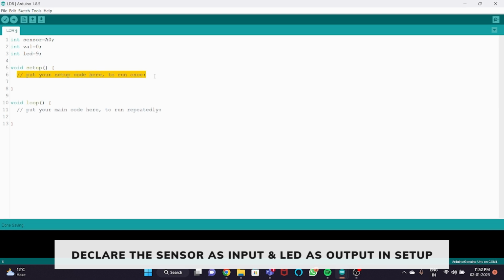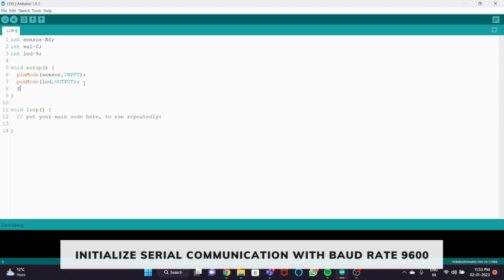Now in the void setup, declare the sensor as input and the LED as the output. So type pinMode sensor, give the mode as input. Similarly, for LED, give the mode as output. And then type Serial.begin and give the baud rate as 9600.